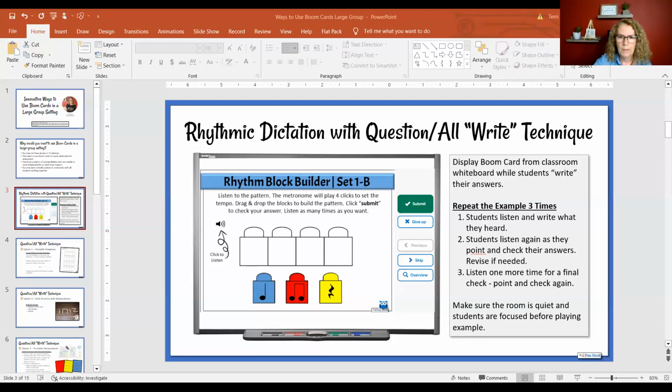But I think the real magic of Boom cards is when students make mistakes, is being able to correct those mistakes. So let's make a mistake and see what happens.